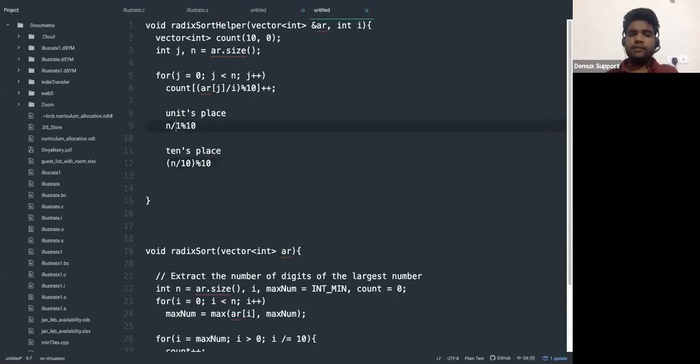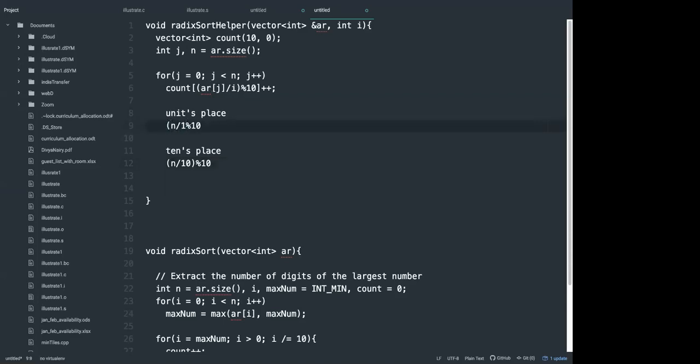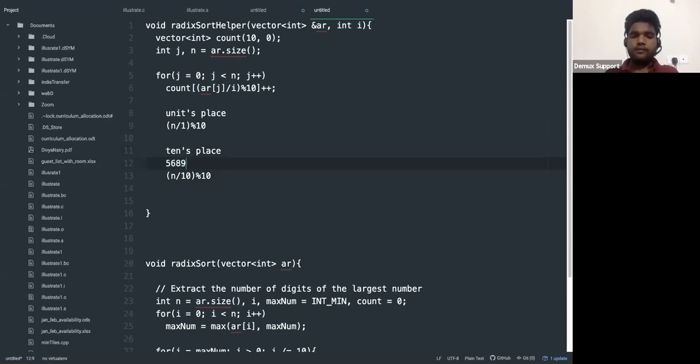Right? This is, I'm just writing n by 1. Got it. I got confused. I thought I was the number, but it is the index. Okay. So let's say for 5, 6, 8, 9, n by 10 will be 568 and modulo 10 will be 8. This is number system, right?